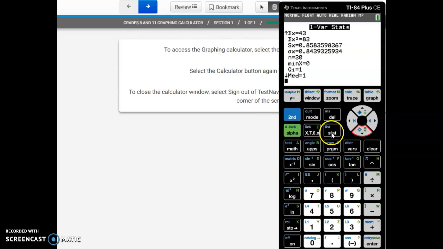Just remember when you go back to Stat and go to Calculate, one var stats, that frequency list will have L2. If you don't want table data anymore, you need to remember to come down here and to clear that.